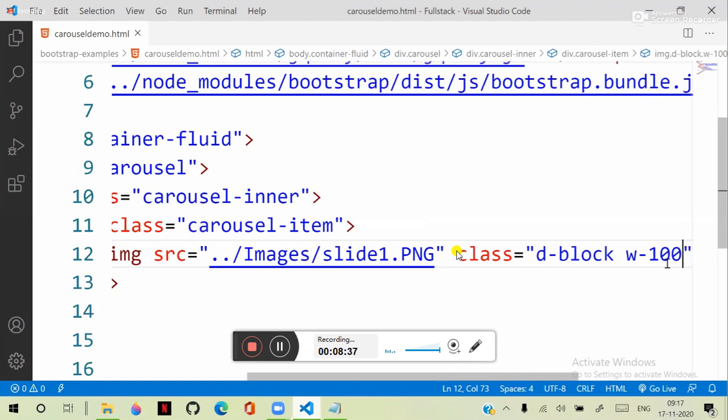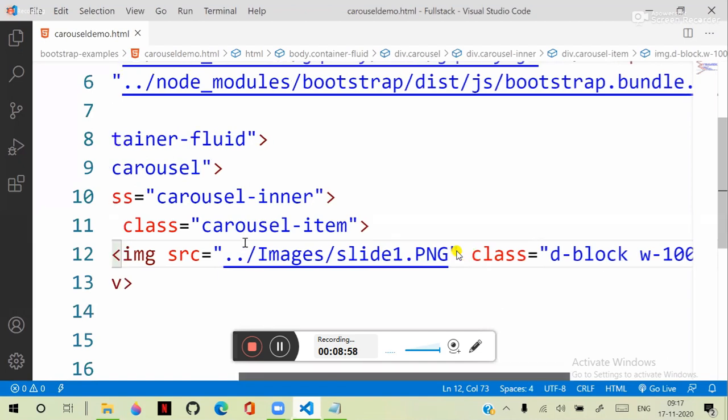I told you M for margin, P for padding, D for display, W for width, H for height, right? So width I have given as 100%. That means it will fit into the container. Okay, so this is the first item.